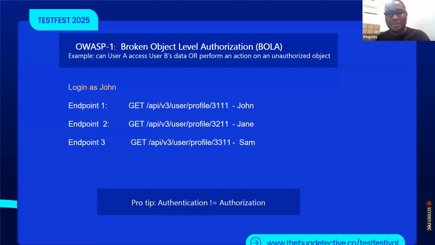Or we might not know that we are practicing broken object level authorization, BOLA, and the summary of this one just says authentication is not authorization. That's just it. Authentication basically is: are you the person you said you are, have you signed up on our portal?